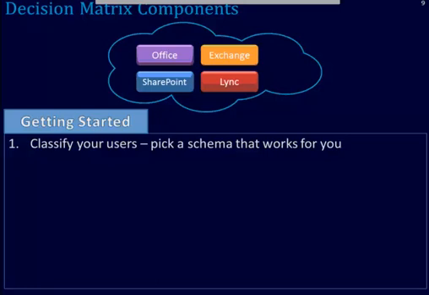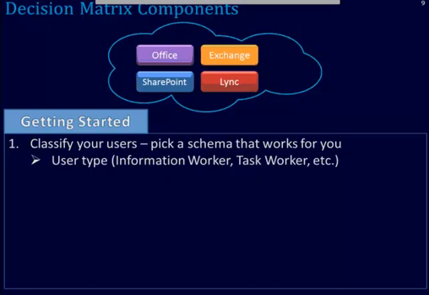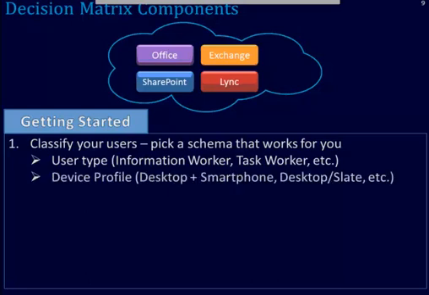Any schema is going to work. Some people go with user type: information worker versus task worker versus executive and so on. But a device profile might work too. If you've got a certain subset of users with one device profile, like a desktop and a smartphone, and another constituency that has desktop, smartphone, slate, et cetera, that kind of breakdown might work as well. But you really need to familiarize yourself with how many different user classes you have within your organization. That's the starting place for addressing the Office 365 question.